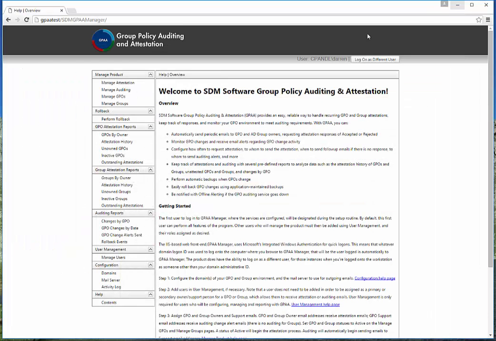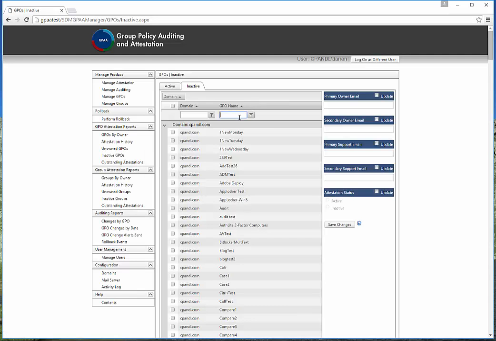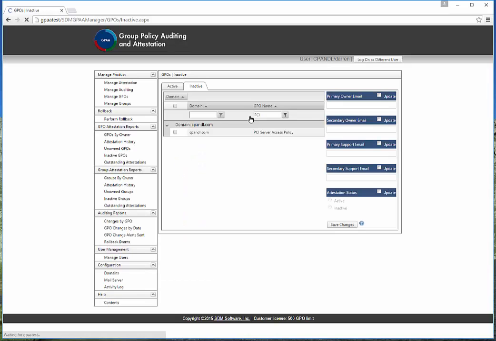Now what I want to do is switch gears and look at the SDM Software Group Policy Auditing and Attestation product. So GPAA allows customers to do real-time change auditing and alerting of group policy changes, but it also lets me customize and track ownership of group policy objects. So if I come up here to manage GPOs, I'm going to look at the GPOs that I have in here that are not active for attestation or certification. In other words, those GPOs that I'm interested in keeping track of from an ownership perspective.